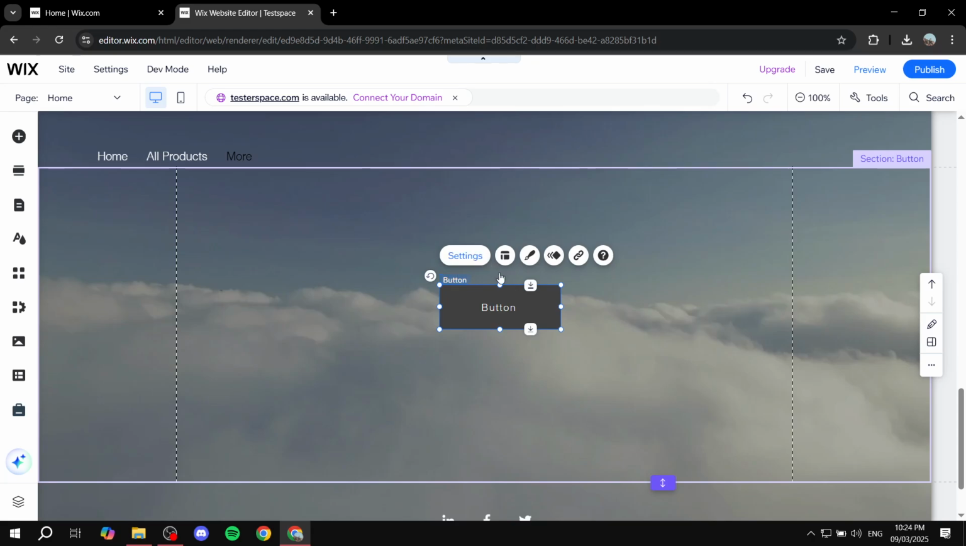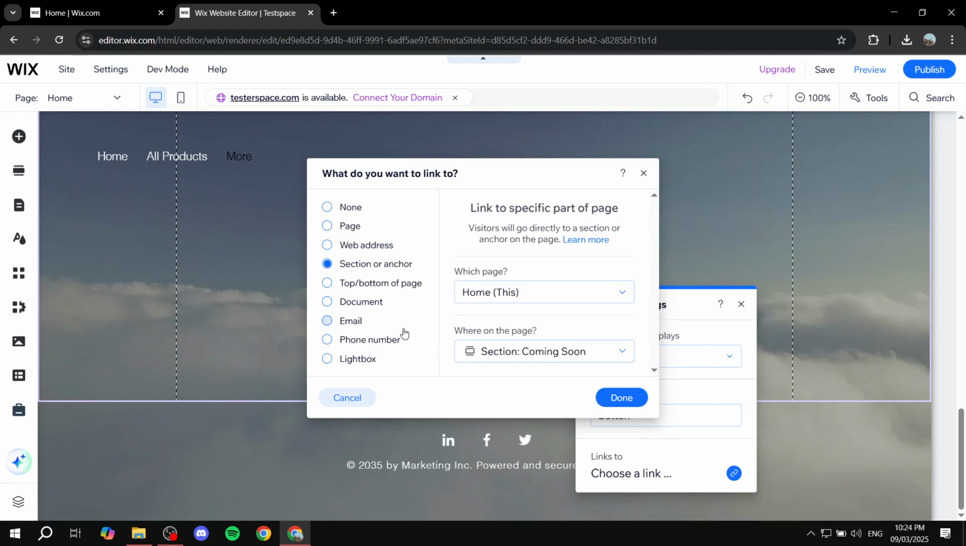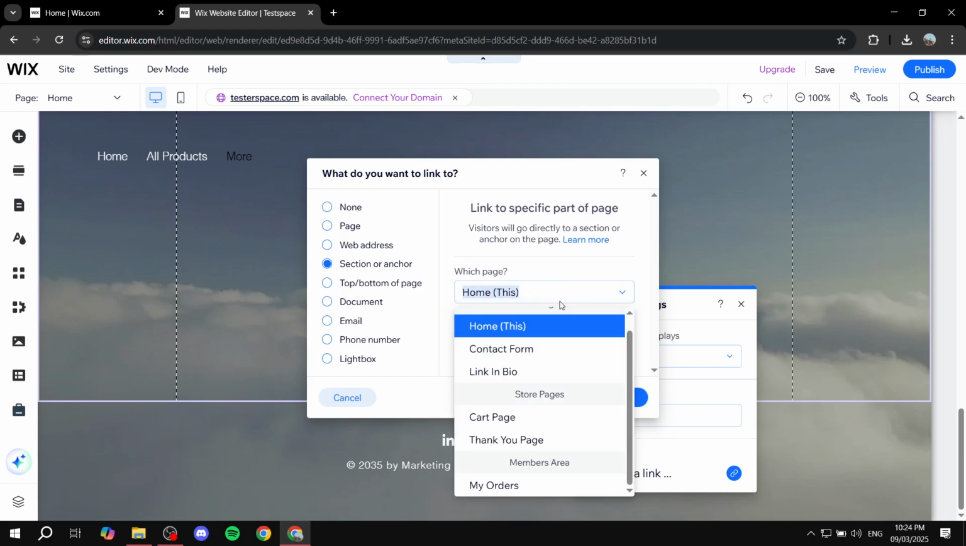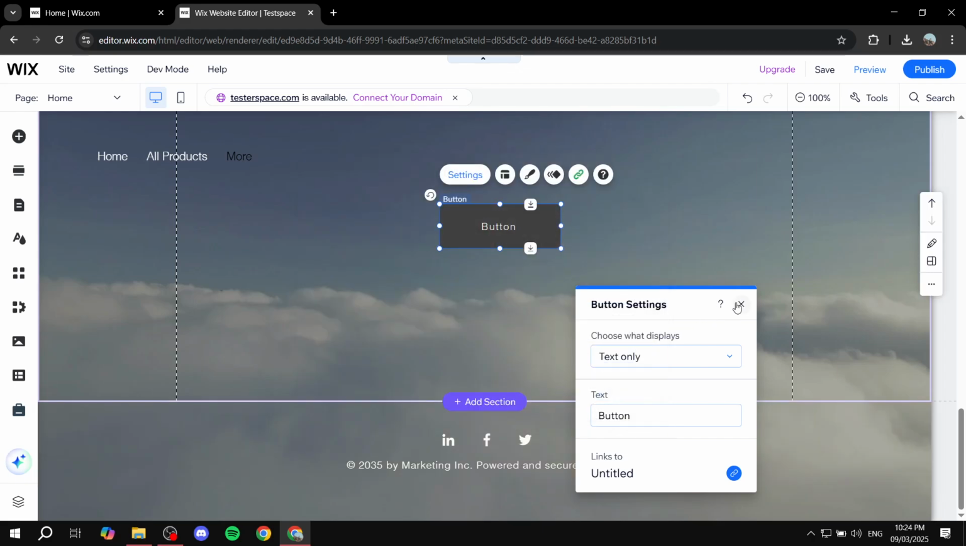You can just click on settings, click on links to section or anchor, and this is going to take us to the image section, for example. Or actually, let's just go in and change this a little bit and change it so it is going to take us to another page completely. So it's going to take us to the contact form, and we are just going to go for the section untitled because we did not rename that section. Click on done and we're pretty much good to go.